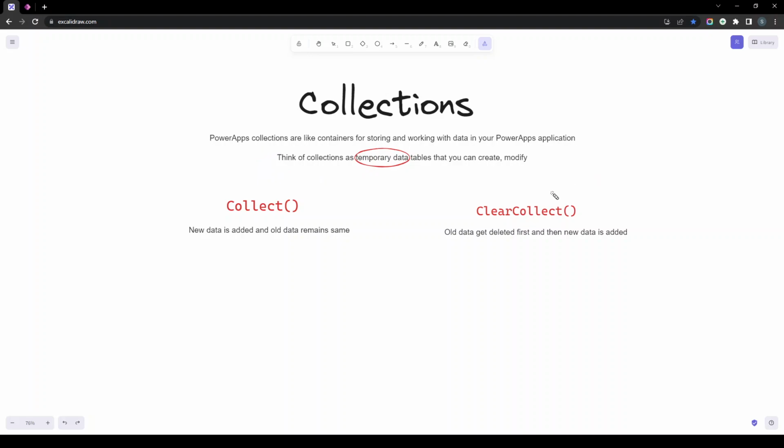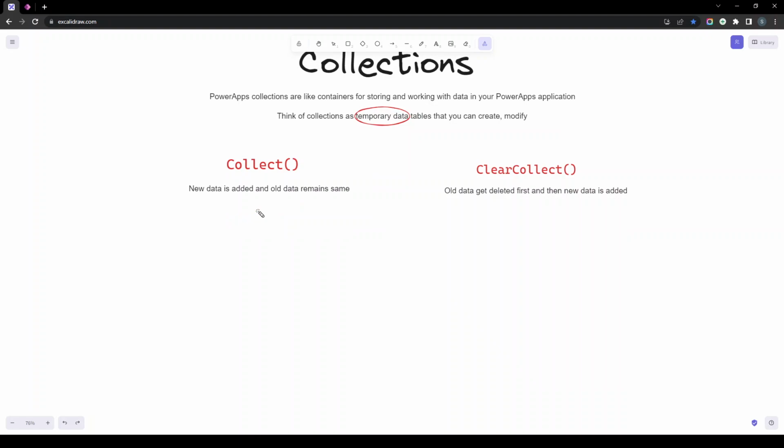Let's say if you take SharePoint, you have the list and it has data. So it's already there, but in collections, it is a temporary data source. Like if you store any value in a collection and you refresh the application, all the data is gone. In that we also have two types, Collect and ClearCollect. In Collect, new data is added and old data remains the same.